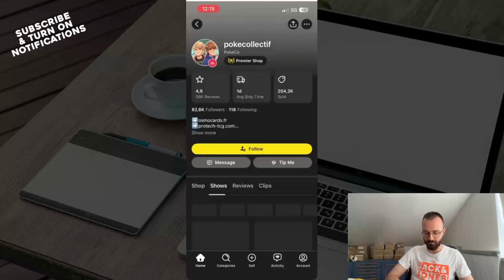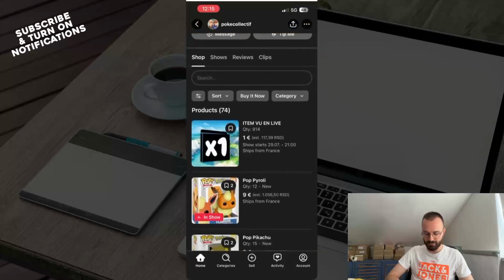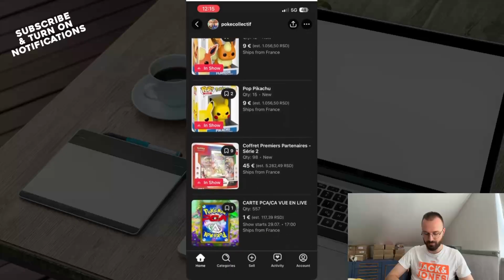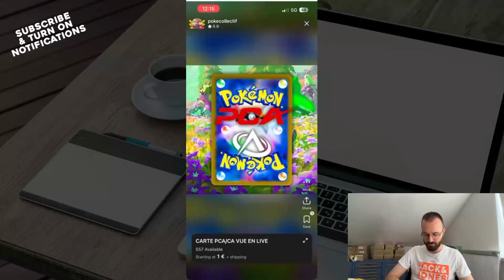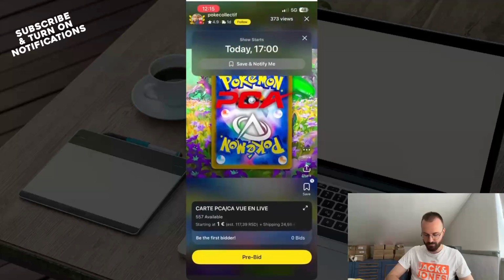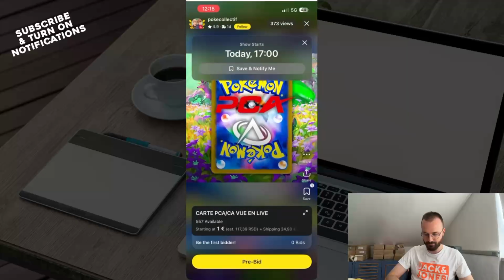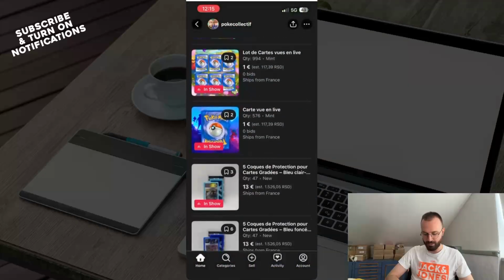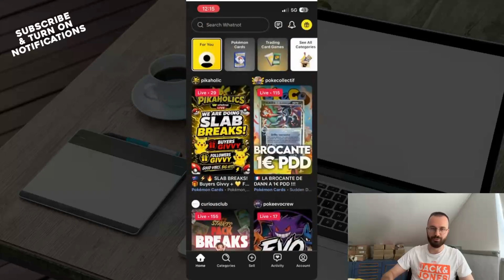When you click on the profile of a person, go to shop here. As you can see, you have items that you can buy, of course, without being in a show. So click on here and you can see the price, and you can, as you can see, pre-bid and buy it there in the shop also. So those are your options.